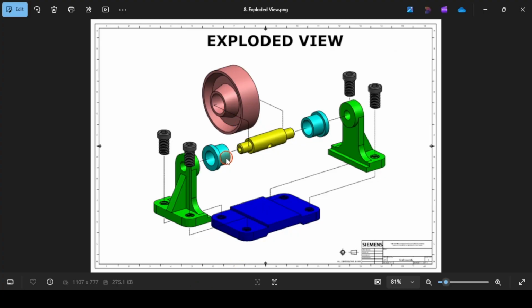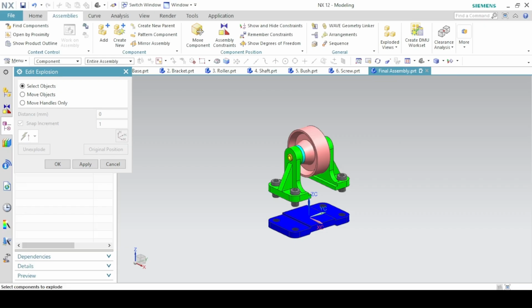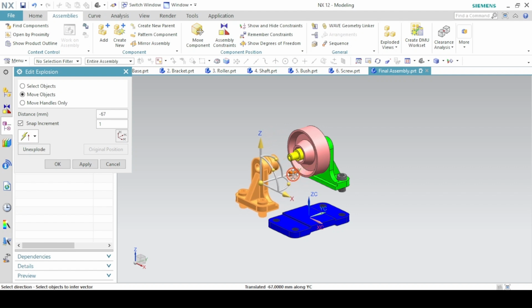Then the next components you're going to move are the brackets, the 2 screws, and 1 bush on the other side. We will do the same for the other side as well. So select object, the 2 screws, the brackets, and this bush. Then move them to this side. Apply. Again, select object and deselect all.